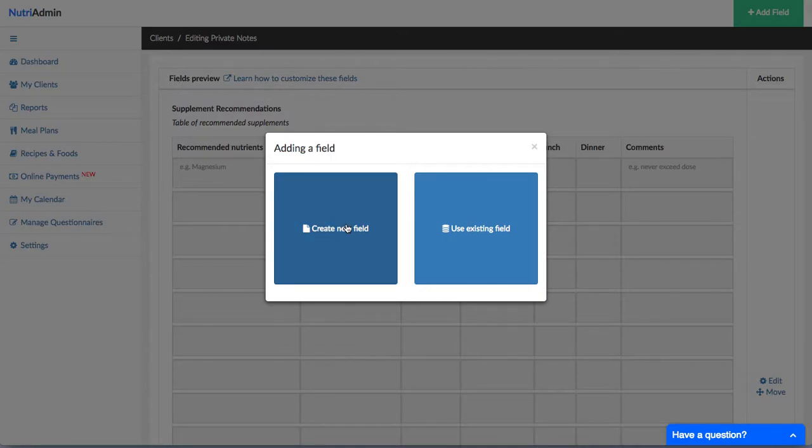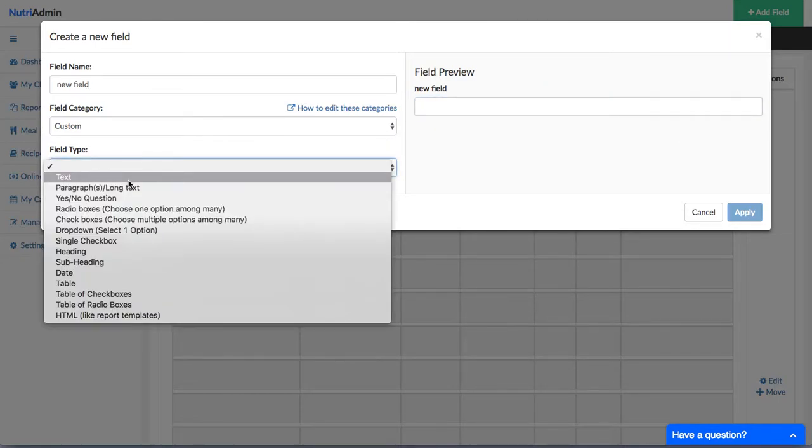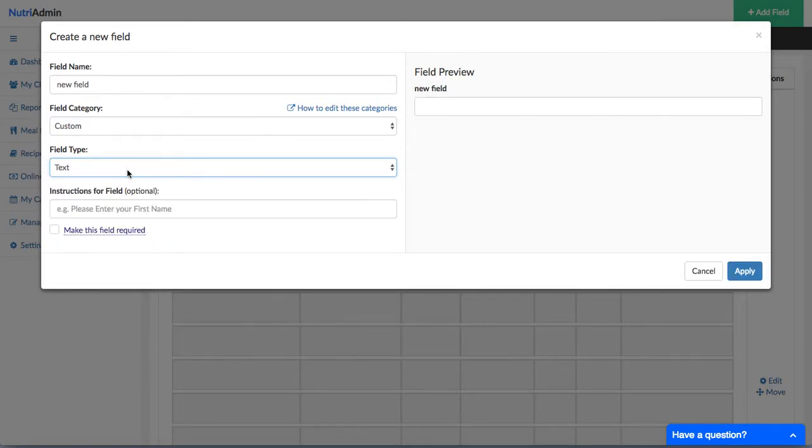Okay, the last option is to create a new field from scratch. There are many options for customization. So first of all, the field could be new field. As you type, you will notice that on the right side of the screen there is a field preview, so you will see exactly how it looks. This is just a text box. It's a very simple field, text, but there are many options you can have.